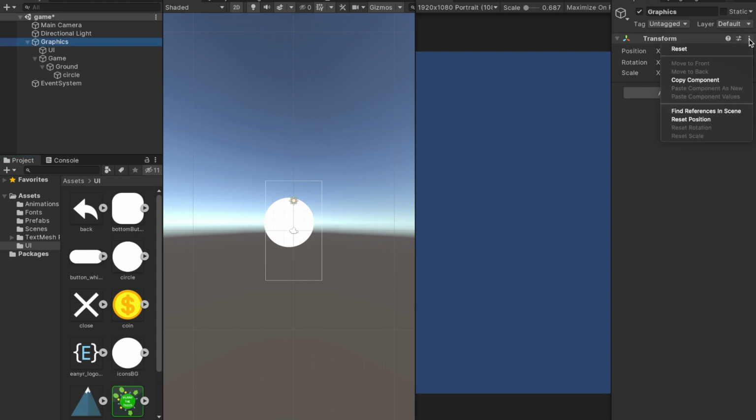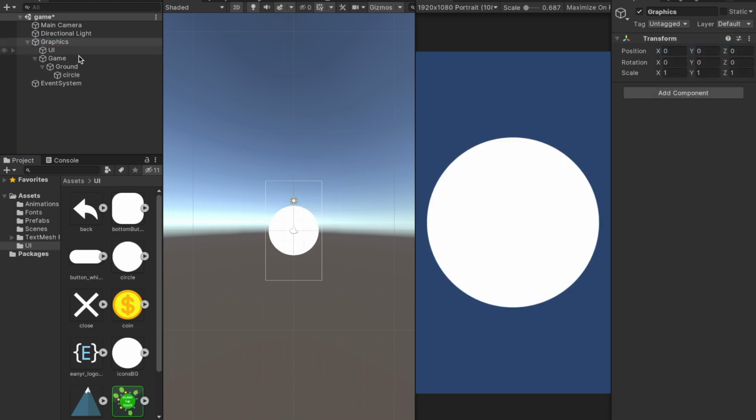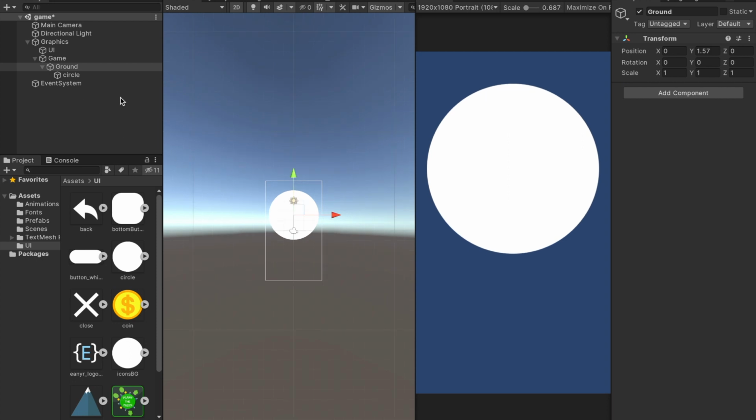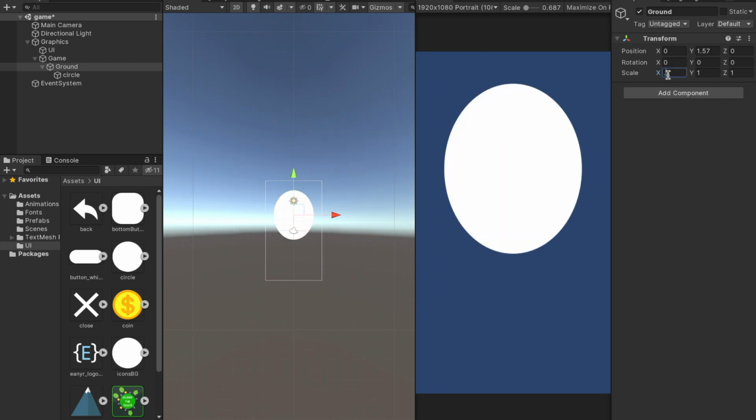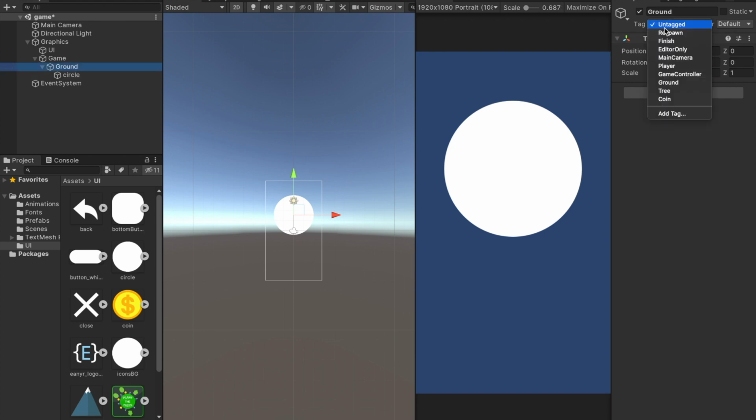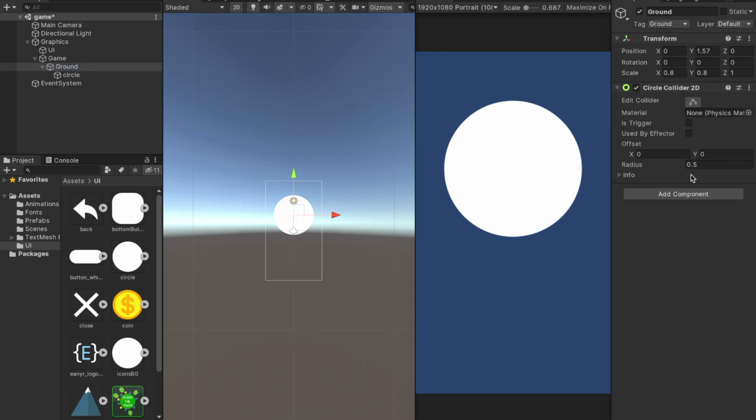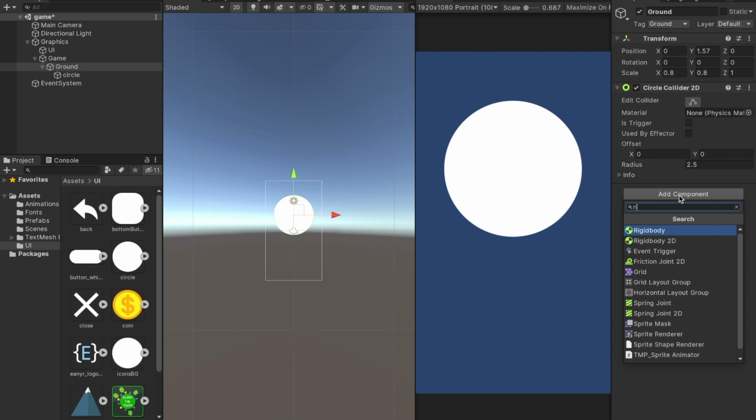Just reset the position of this, and scale to like 0.8, and change the tag to ground. If you don't have that tag there, just add a new one. And on ground we have to add circle collider 2D, set the radius to 2.5, and a rigidbody 2D.